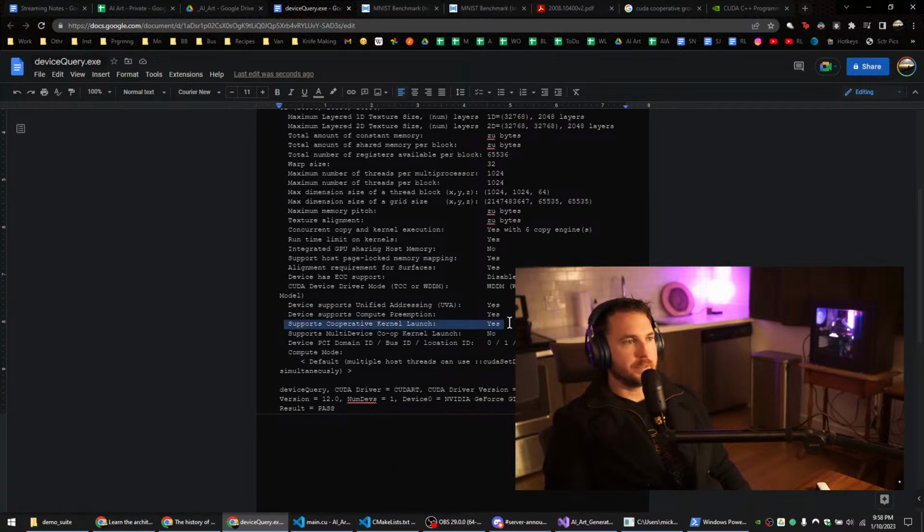It supports cooperative kernel launch. Multi-device co-op kernel launch. I think that means if you have like 2 GPUs in the same computer, which CUDA supports. But this is a laptop anyways.